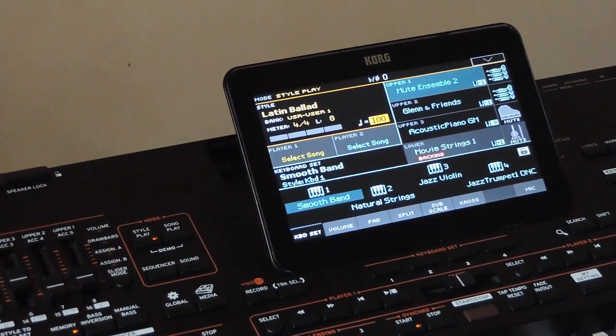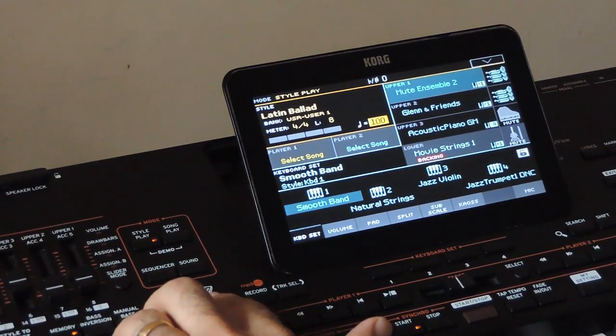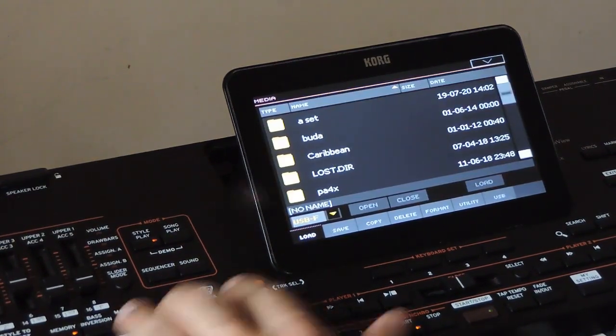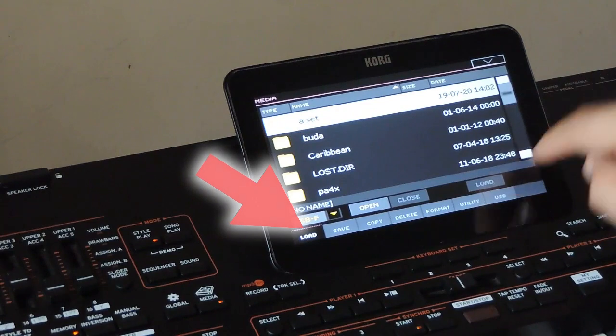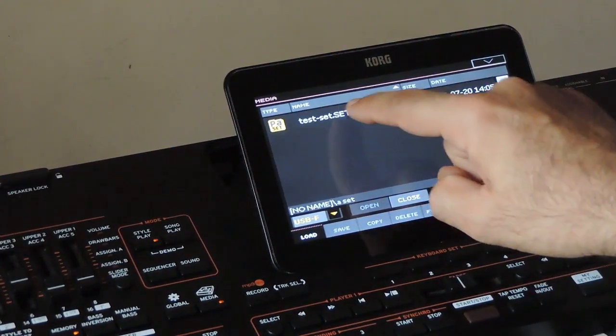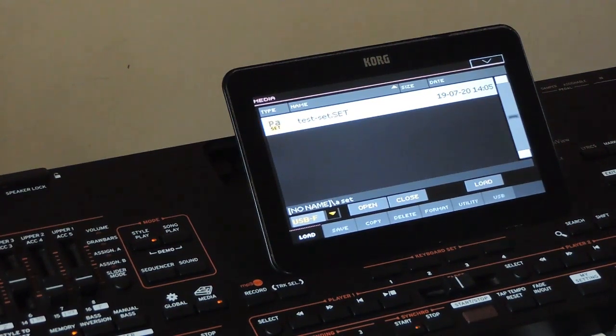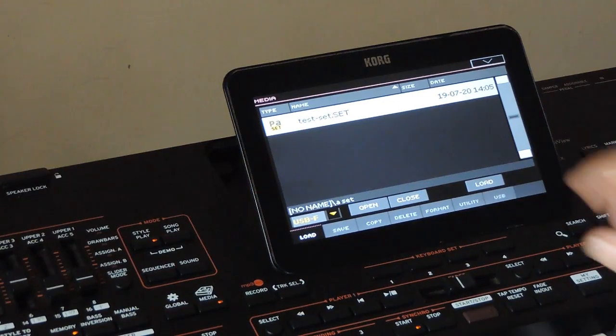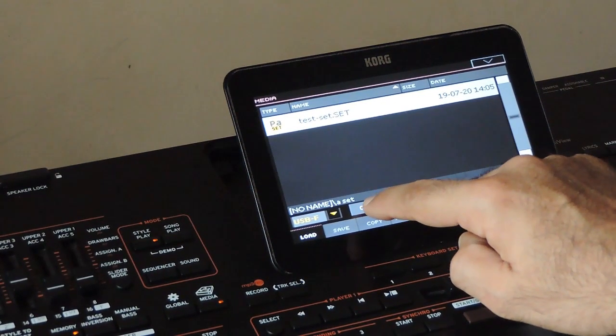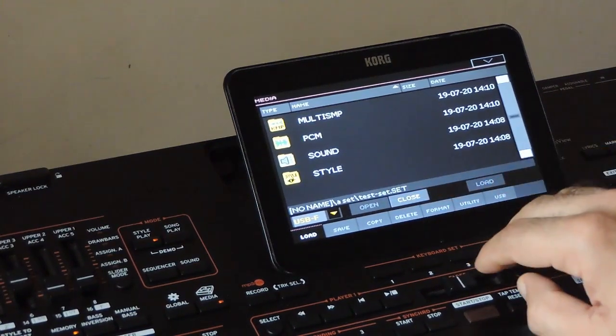I have another set already in the keyboard. For selecting that set, press the Media button, then select the Load tab. This is a set I am going to load the style from. We cannot load the entire set altogether in this case because it will replace your existing data. So we need to load the styles and sounds separate. Select the set and press Open. For loading the style, select the Style folder and press Open.